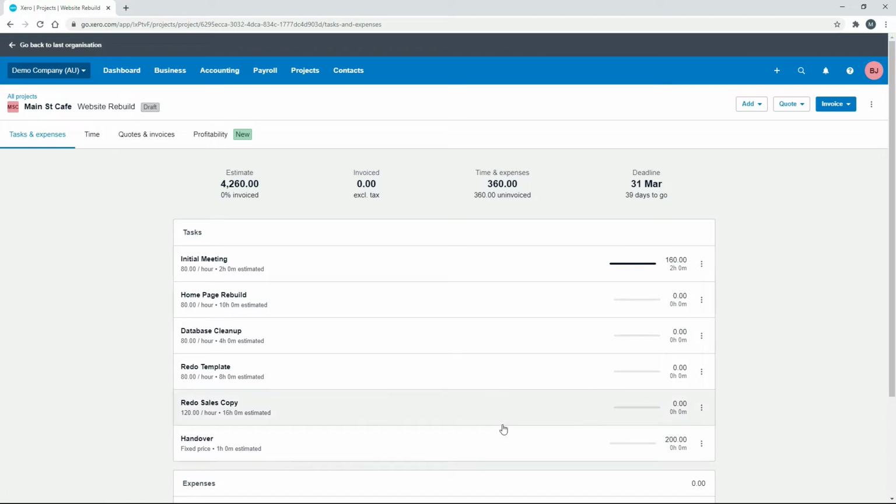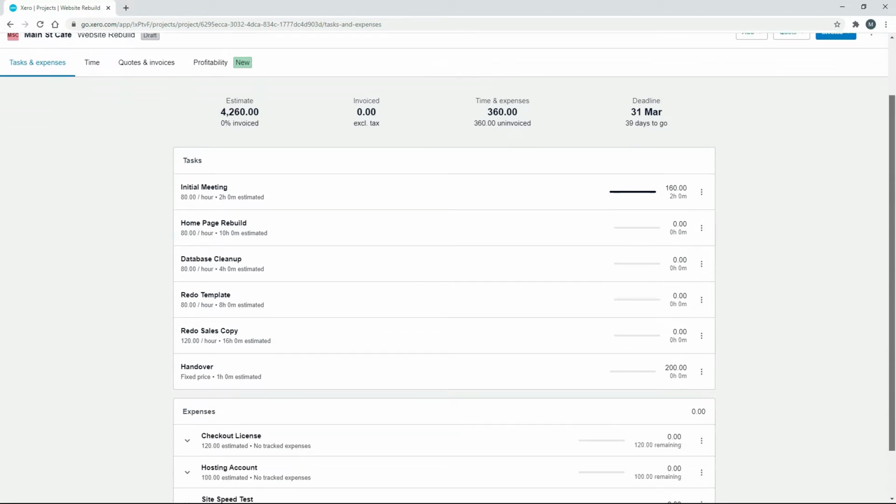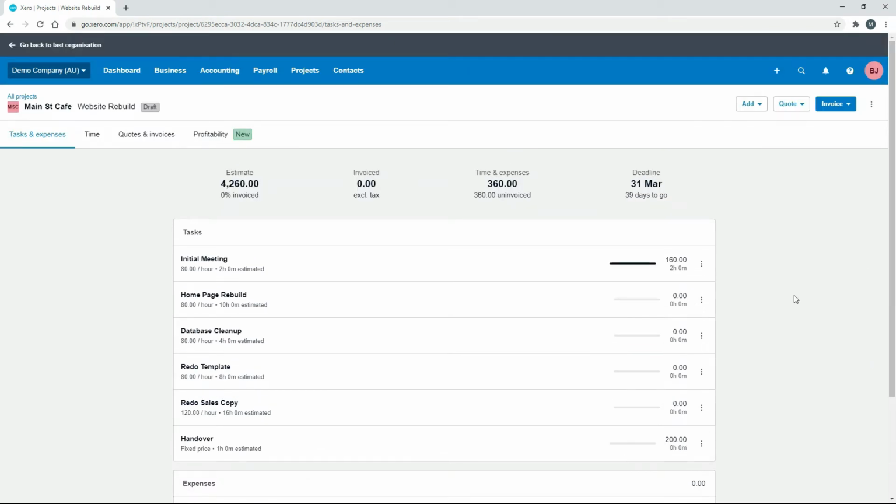So now what we've got in the initial meeting here, you can see we set it up at 2 hours at $80 an hour. So there was a $160 estimate, and that's exactly what we've achieved here. So that's why that gray bar is completely black now. And we've got the $160 over there. And the $160 has also been added up here to the uninvoiced amount. That's also got that $200 there for the handover. Okay, so that's pretty simple.